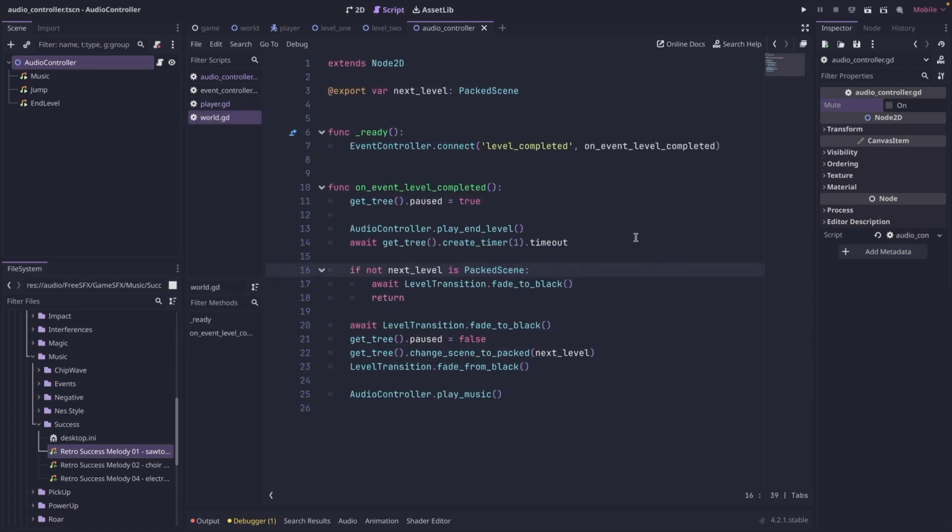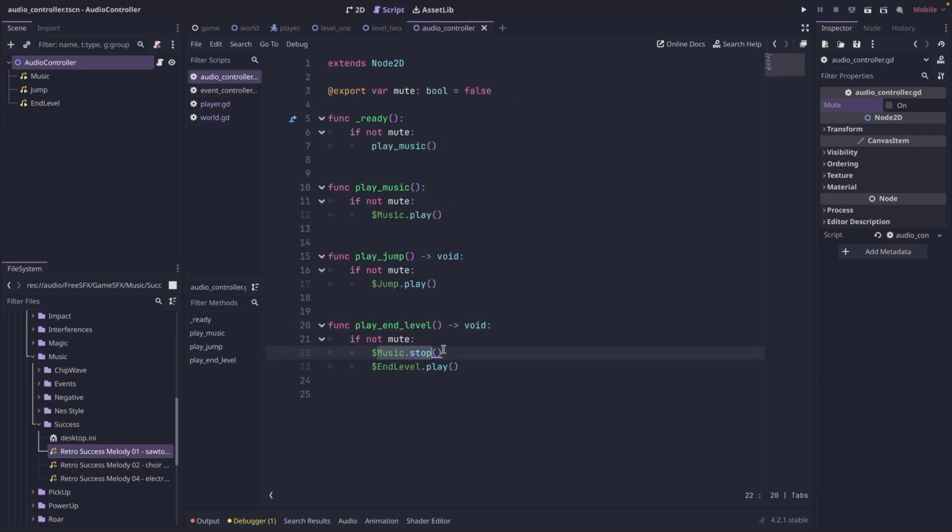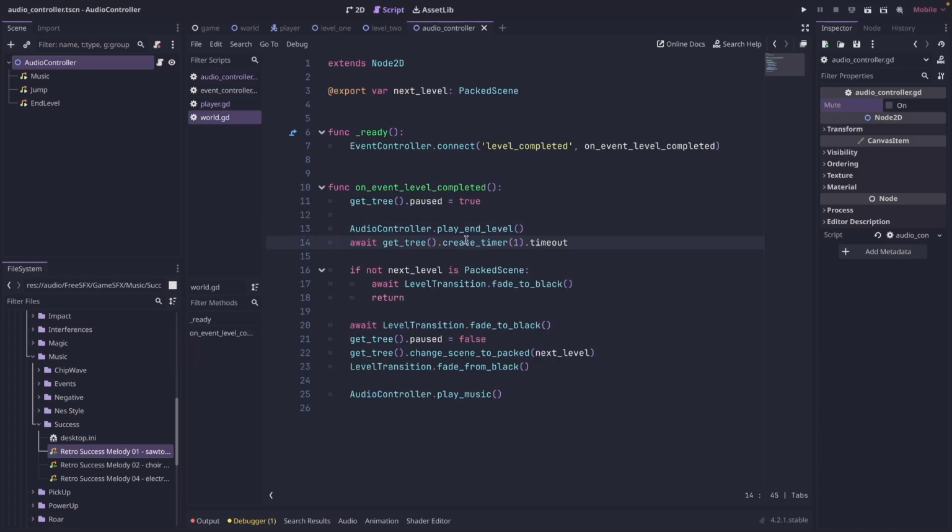Now, depending on your project, whether you're following along with us or working on your own, we put the play end level logic inside our function that is handling the level transition. When the end level transition scene starts, it's going to play the end level function, which if you remember is going to stop the background music and then play the end level sound. We added a 1 second timeout that is just for preference. And then the only other line is after the level fully transitions, we start the background music back up. So now we can run the game and everything should work as expected.